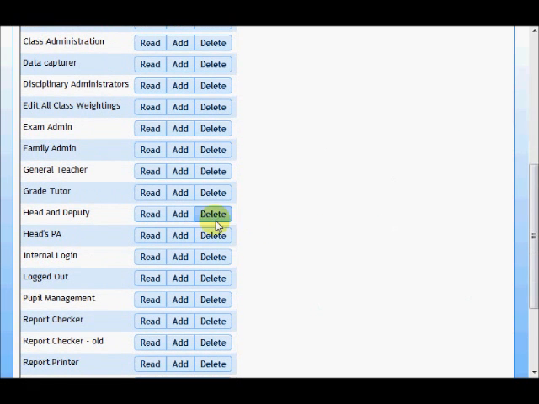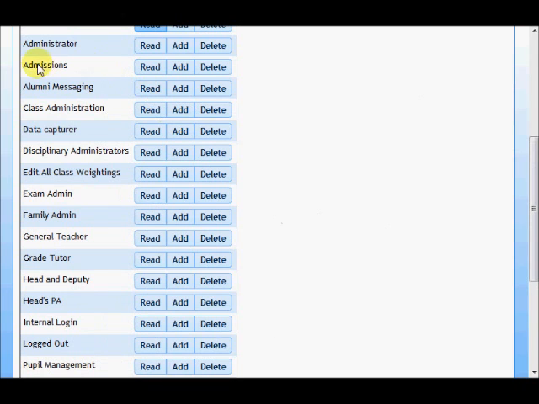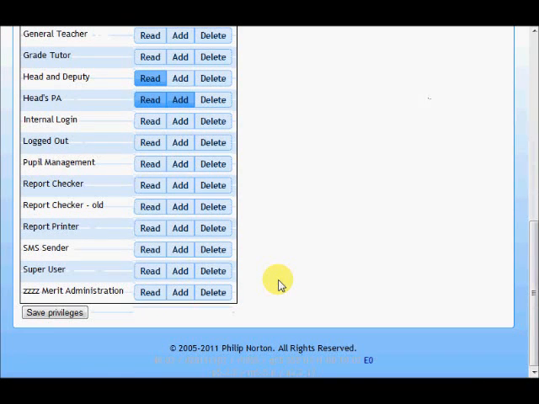So I'm going to start off by going to our admissions category and I'm going to choose read, add, and delete for that. I'm then going to go to the heads PA. She often needs to read and add, but I'm not going to give her the delete privileges. And the heads and deputies often need to read those documents for interviews, so I'm going to give them the read privileges. And then I'm going to click down at the bottom on Save.